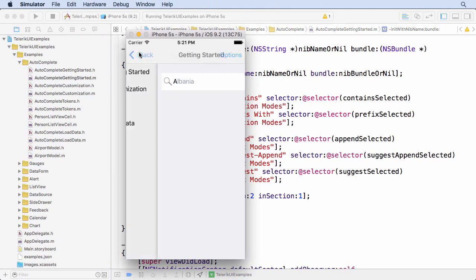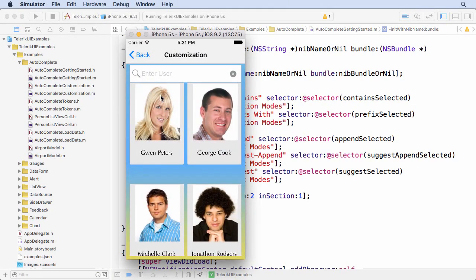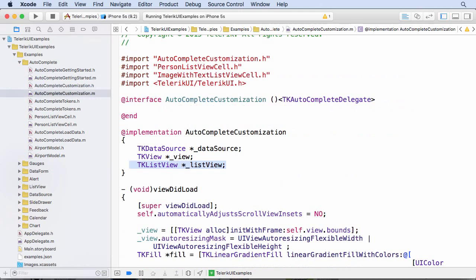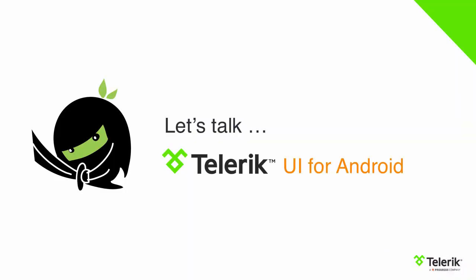Let's take this one step further. The autocomplete text view can be used in conjunction with other controls to provide a custom select mode. In this example, we're using a TK list view to display a collection of people in my organization. When I start to enter data into the autocomplete text view, the list view is updated accordingly. Jumping over to Xcode, you can see my view is displayed through the TK list view I have here. Updating that view to reflect the data I've entered into the autocomplete text view is a simple matter of defining a delegate. It's important to note that you can also bind data from remote resources to drive the behavior of the autocomplete text view as well.